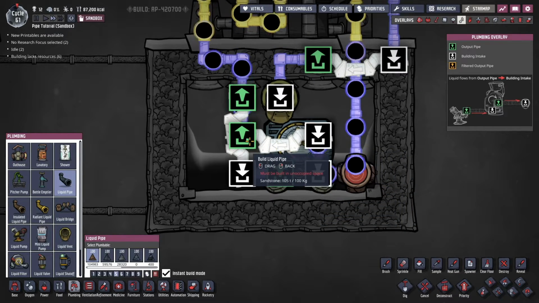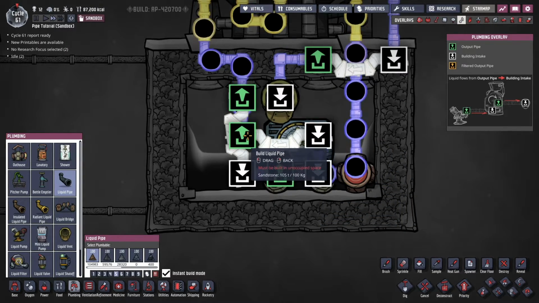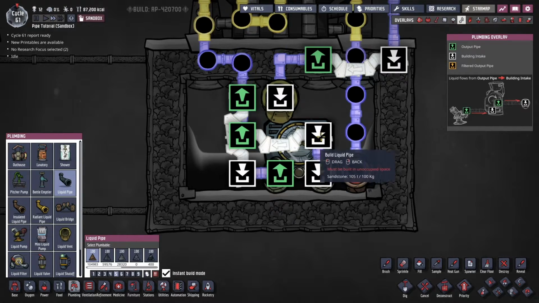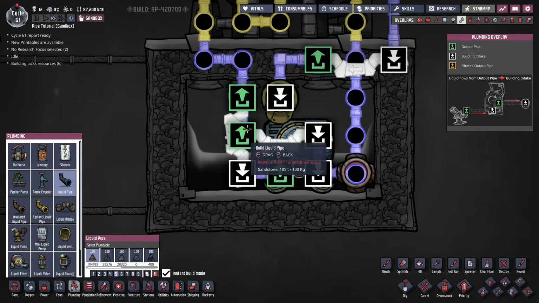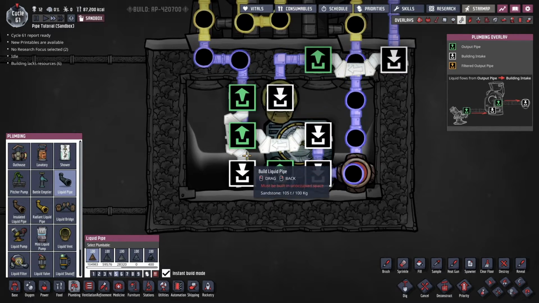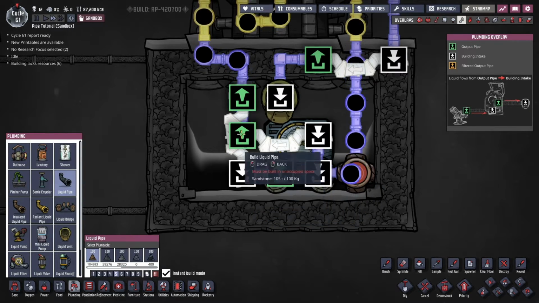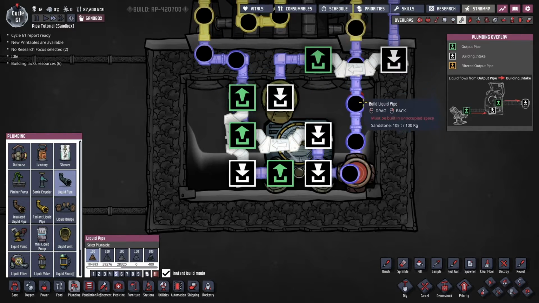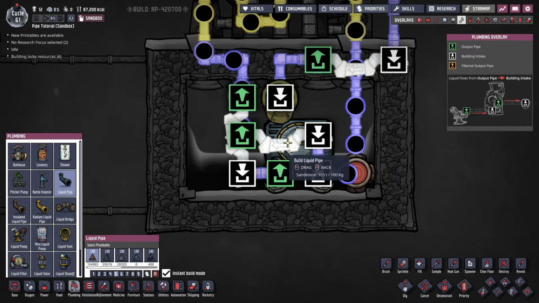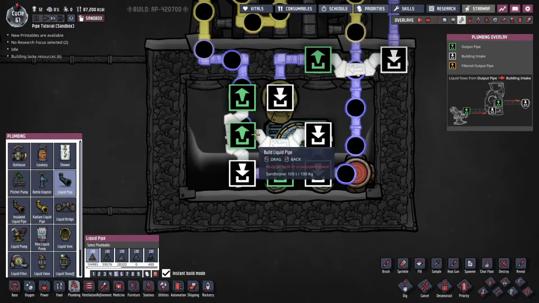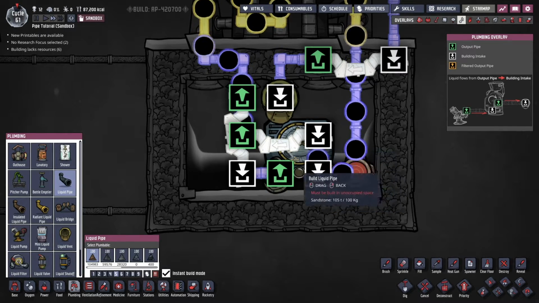It's going to go into this bridge just to get us over here, and I'll explain why that's there. It's going to exit this bridge and flow through this other bridge, which is coming from the output of the aqua tuner, and it's going to keep looping around. Now, why is this bridge here? This bridge is actually so that we don't backflow into the aqua tuner.